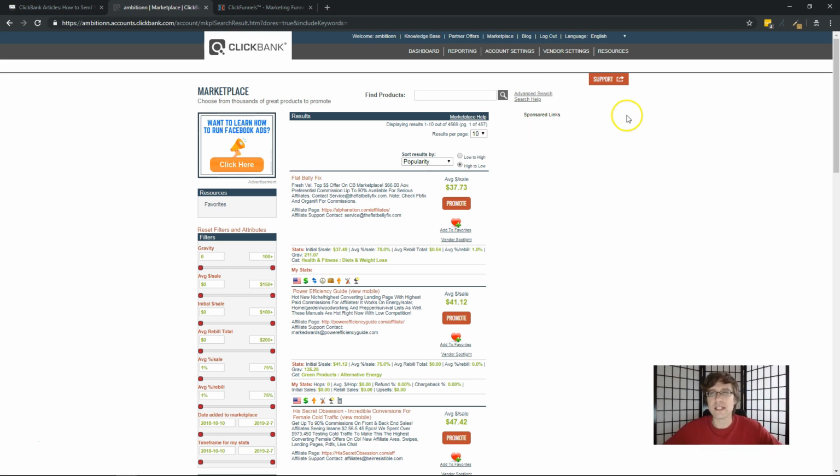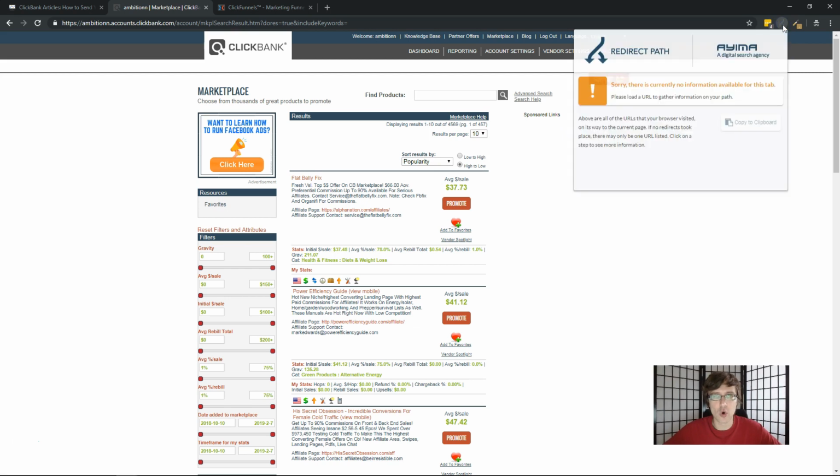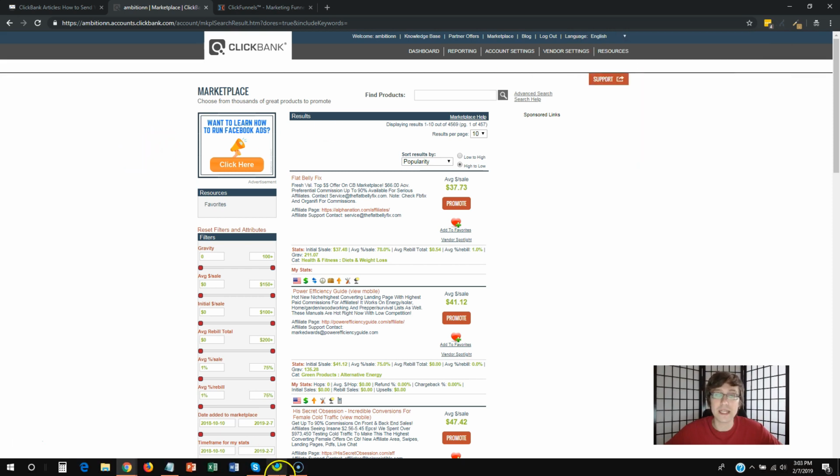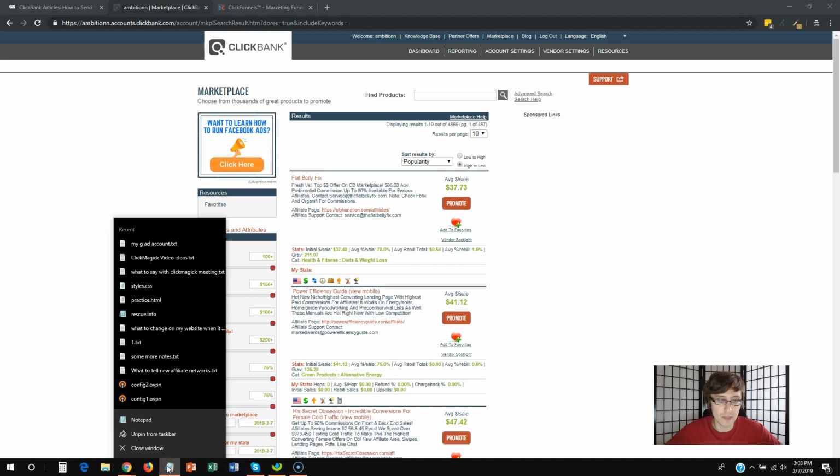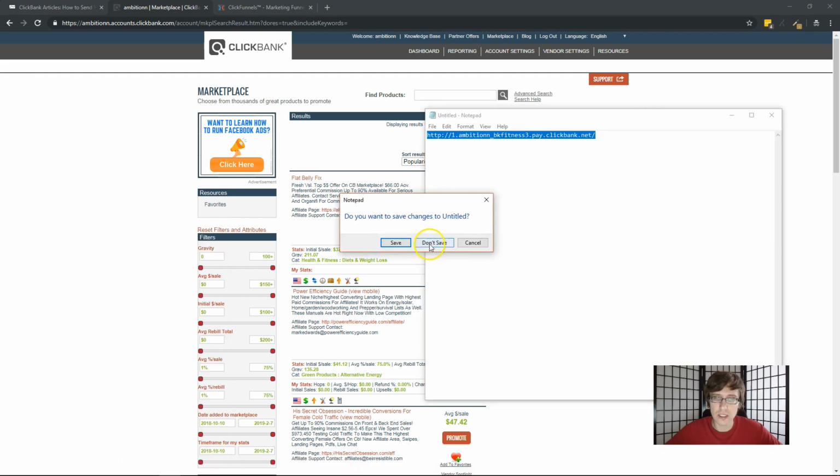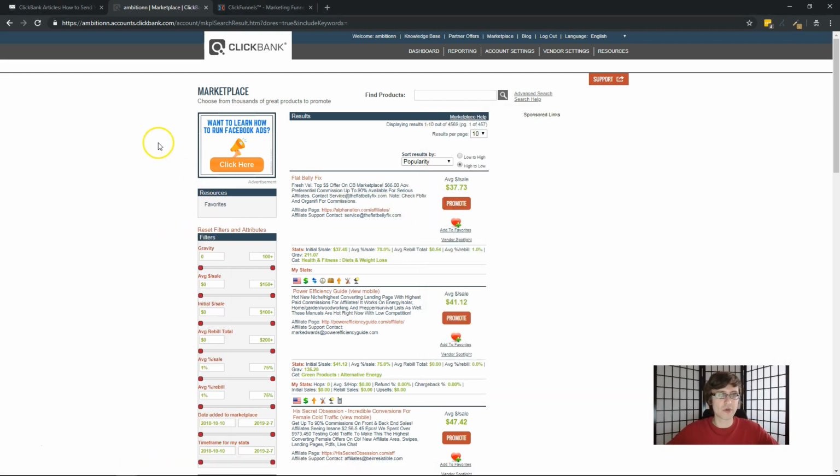You will need a redirect path tool. If you're using Chrome, it's called Redirect Path. If you're using Firefox, it's called something like Link Redirect Trace. Just look it up for whatever browser you're using, some type of redirect path. And we'll need a basic notepad, which I have here, okay? So let me just close this one so we can open a new one from scratch.